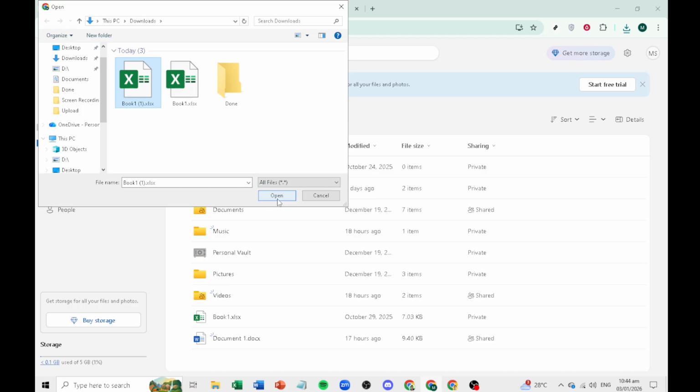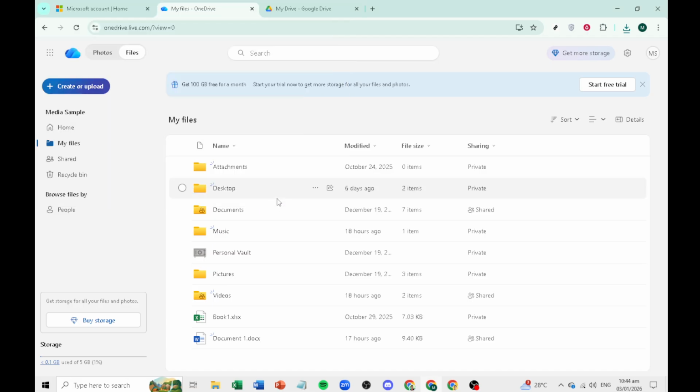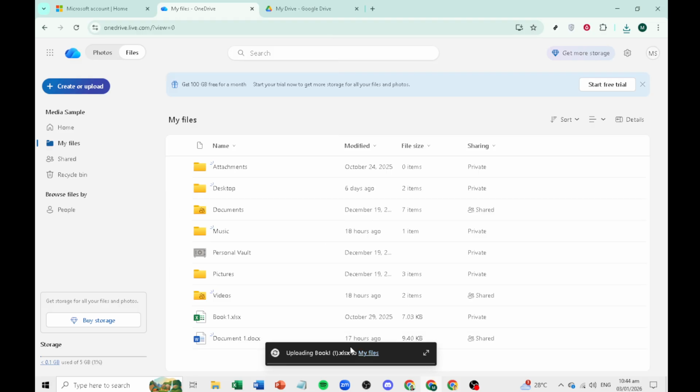Start the upload and watch the progress indicator in OneDrive. Large files may take a while, that's normal. Keep the browser tab open and your device awake until everything finishes. When the upload is complete, refresh the page and quickly open a few files to confirm they work as expected. And that's the move done.